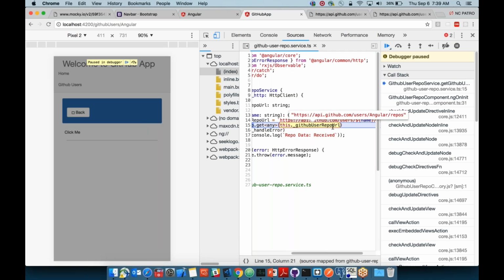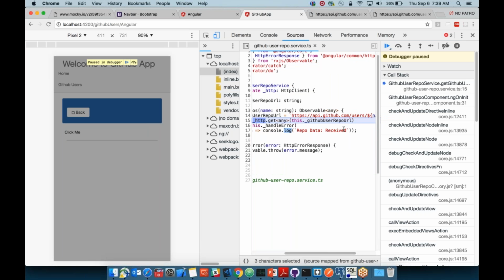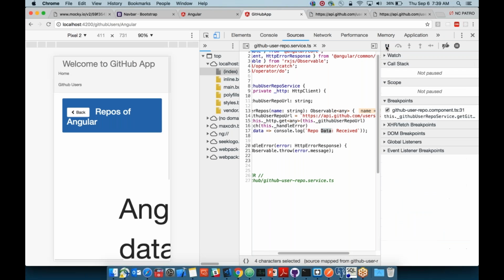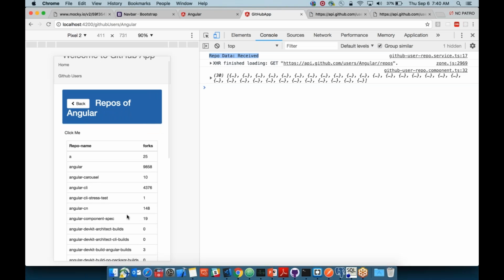We're passing that, and now if I put a breakpoint inside the subscribe or catch, basically I am doing a console log inside saying repo data received. So if I go to the console, in the console I can see repo data received. So I got those repos. So this is how you can now integrate with another service. Now you can pass data from one component to another component. When that component gets loaded, you can do a service call, get that data, and again bind it to the view. Now you can see we have done a view binding also.